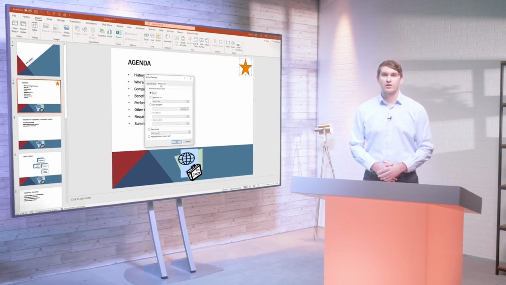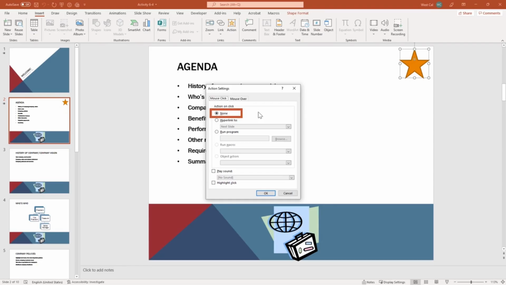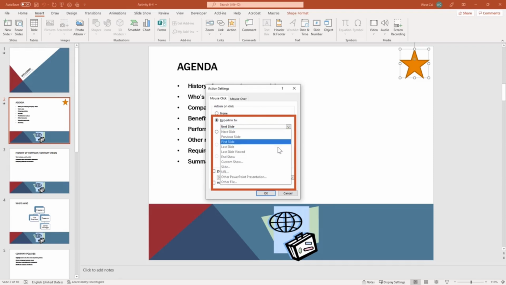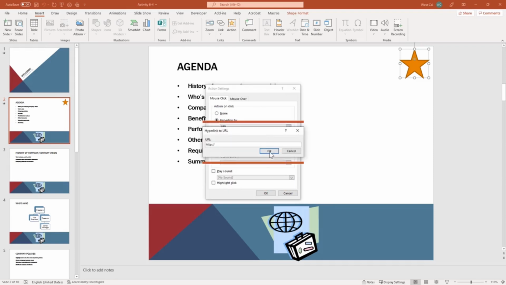Here's an overview of the controls available and what each one does. The None control is selected by default. This option assigns no action. When the hyperlink option is selected, a hyperlink can be assigned to the button or object. To add a hyperlink, select some text. Then select the hyperlink option from the Actions tab. In this example, you can program the presentation to move to the next slide when the link is selected.